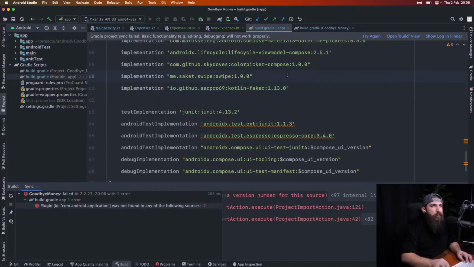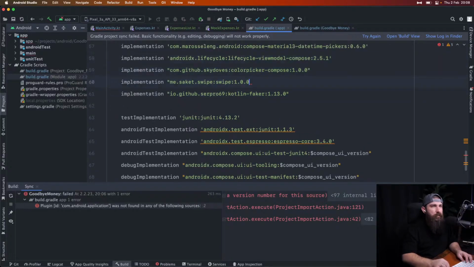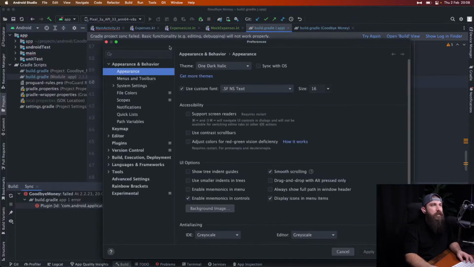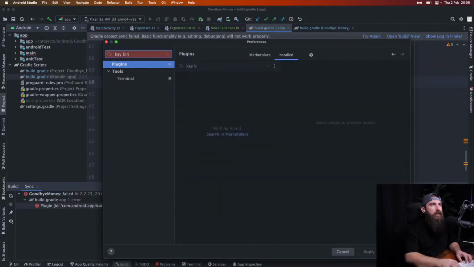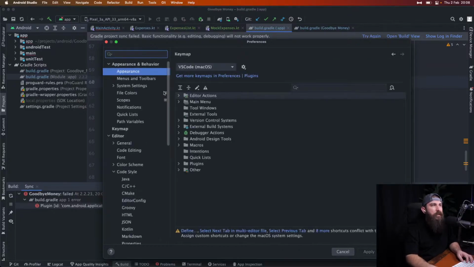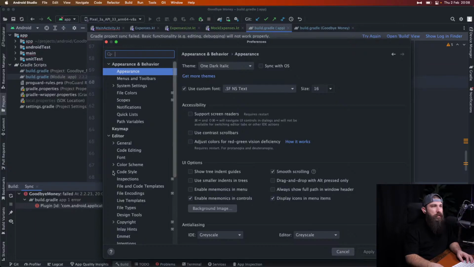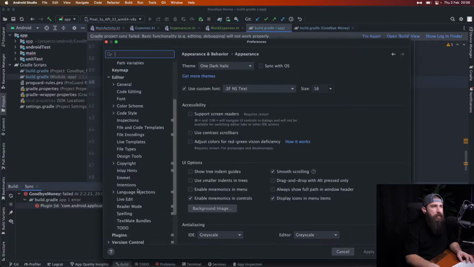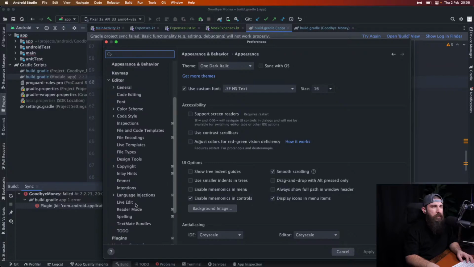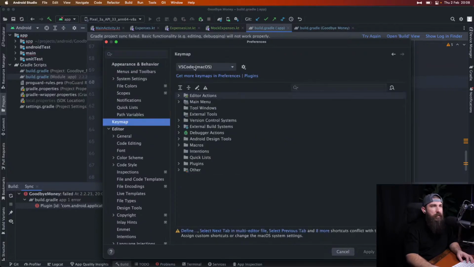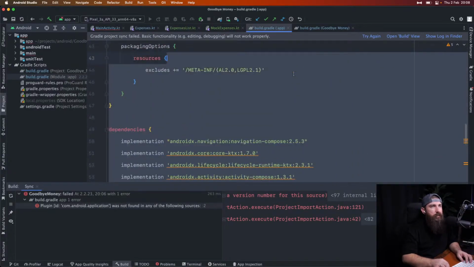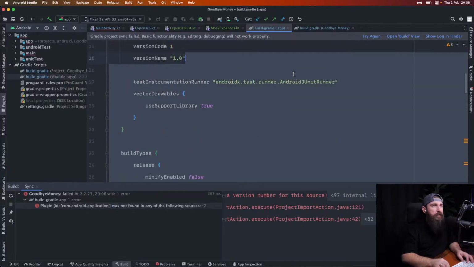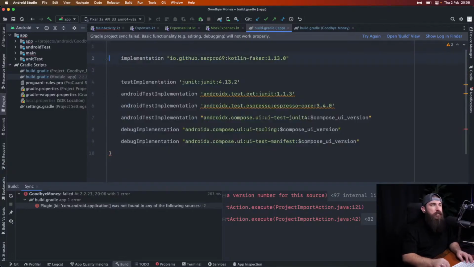All right, I'm just going to grab this. Hold on. Key binding. I think my key bindings have changed. Key map. VS Code, that looks okay. Not sure why Command Shift Up doesn't work, but let's do it this way then.